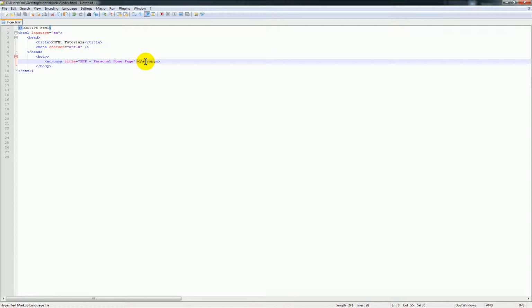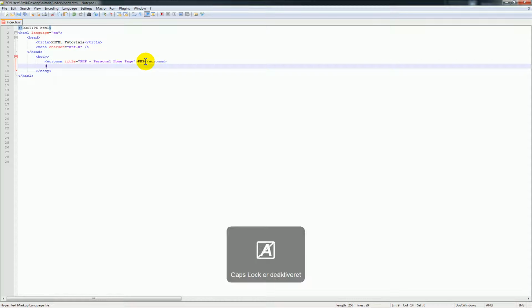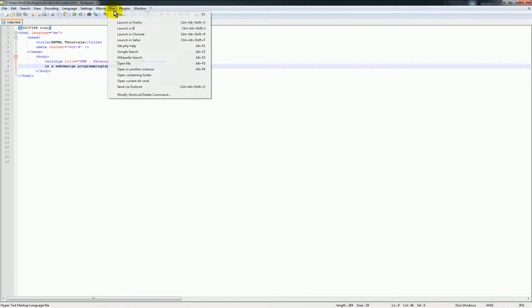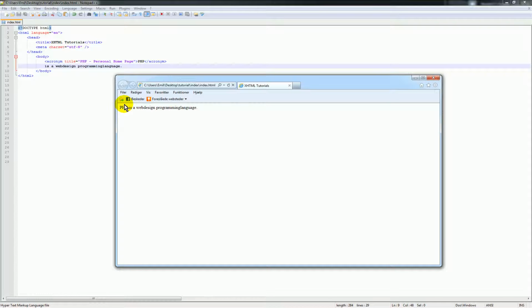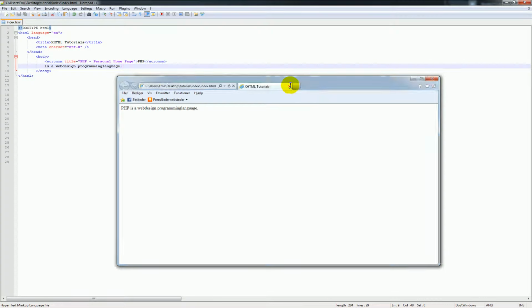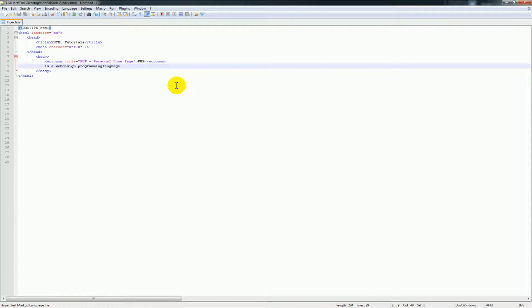So if we did go ahead and type in PHP and then below it, a web design programming language. Alright, so if we go ahead and save it and run it, you can see here PHP and then personal homepage. So this is basically how you use your acronym attribute and element, or what you would like to call it.